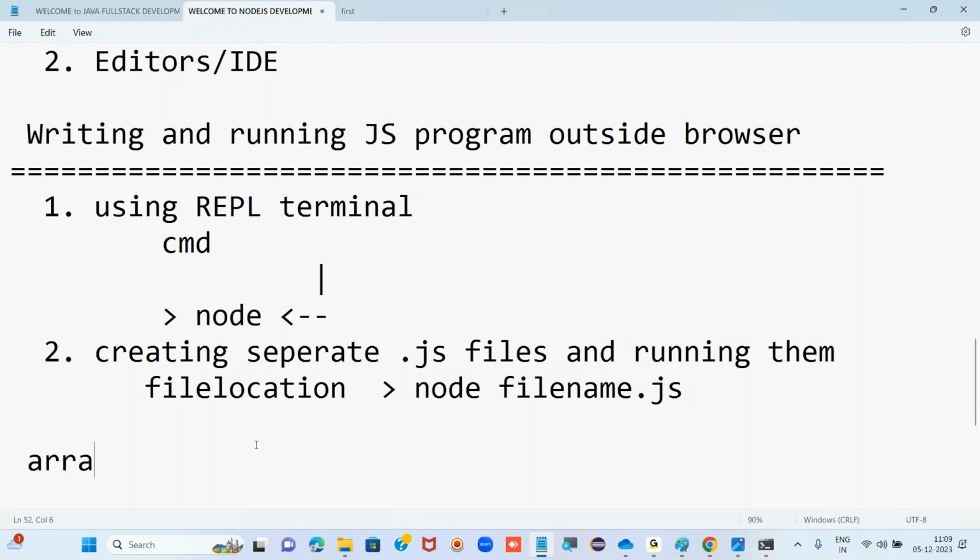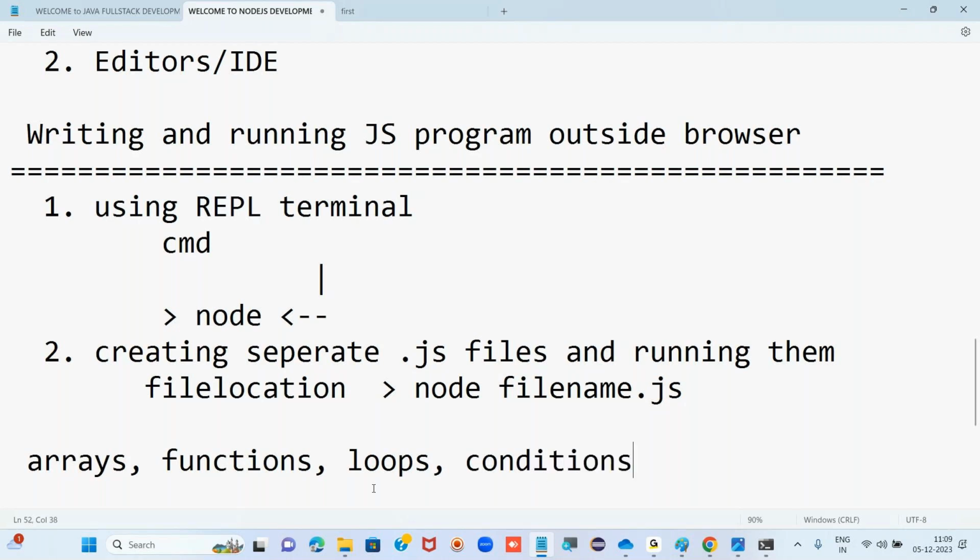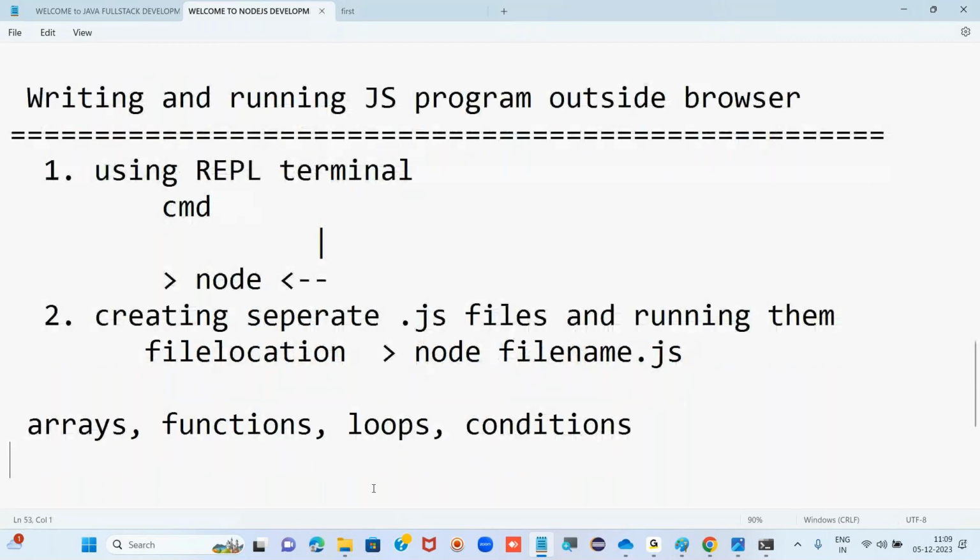arrays, basic arrays, declare an array and display array elements. Next is create functions and execute functions, means call the functions. Next is use loops and print some data with the help of loops and some conditions. Let's write some conditions, and it can be anything. No need to write complex things, just small things, but write them and execute them outside the browser so that your hands become free from getting directly into the browser.